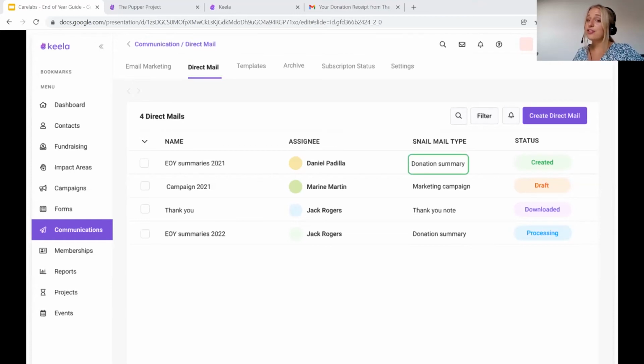Now, we have also introduced that donation summary mail type. This will be available in both eBlasts as well as the direct mail tool. So in this particular example that you're looking at, you can see end of year summaries 2021. This is the first on the list. So let's assume we went ahead and clicked on this direct mail letter that was created.